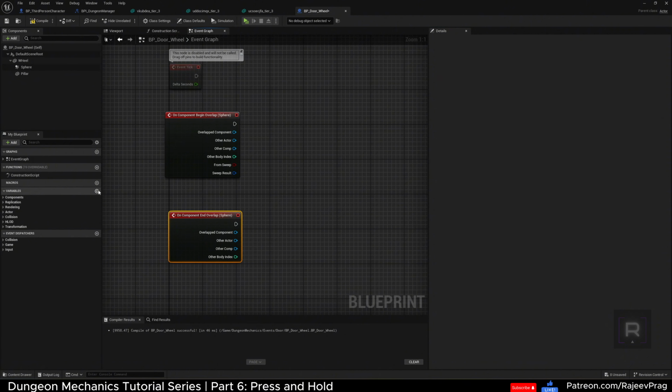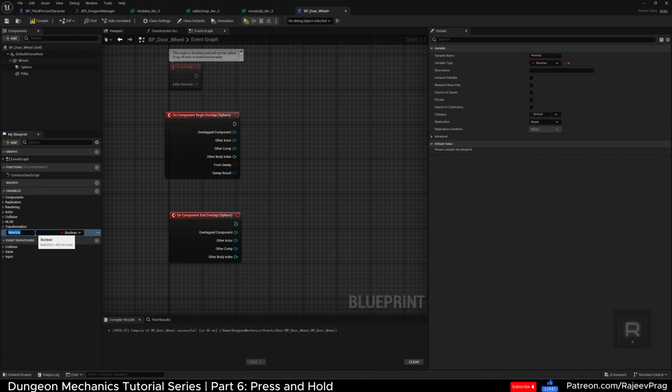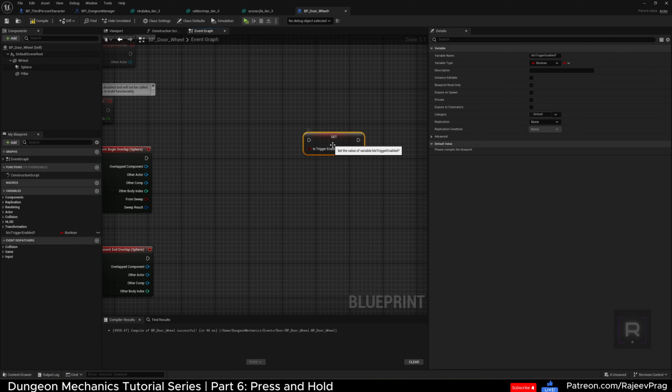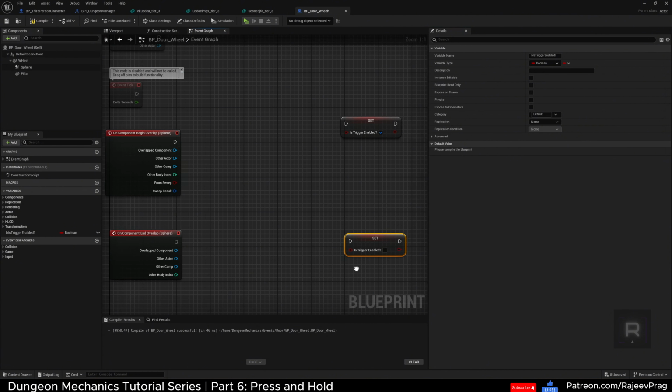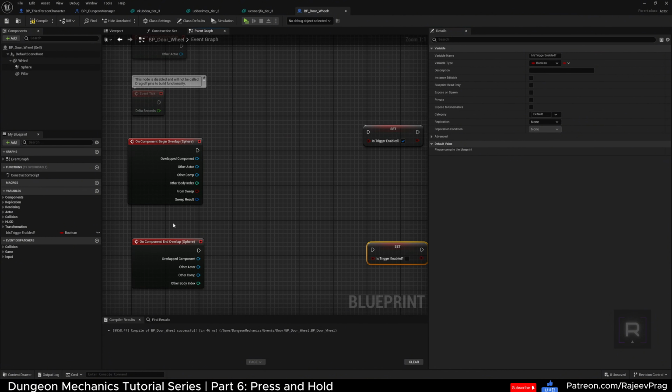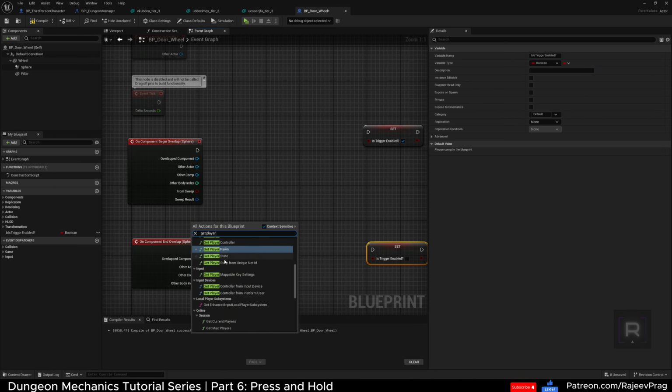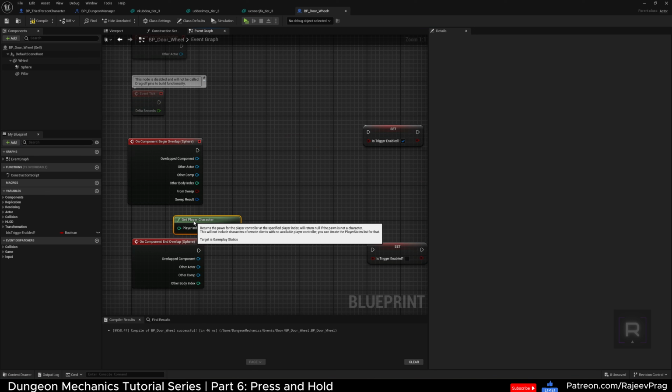We're going to go ahead and create a new variable and call it b is trigger enabled with a question mark. And I'm going to copy and paste, set. This trigger will be enabled with a true. This trigger will be disabled with a false here. So both of these functions are going to follow the common structure. So we're going to go ahead and get player character because we only care about our player character stepping inside of this trigger or not.